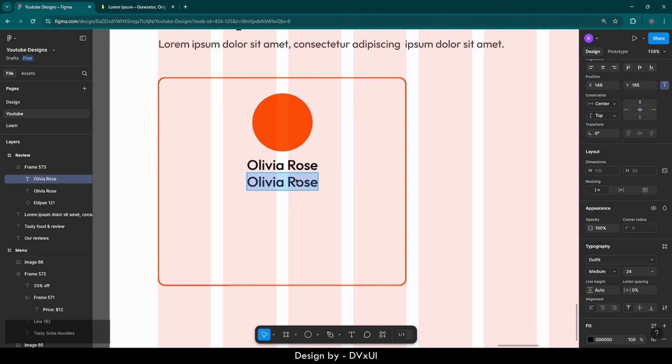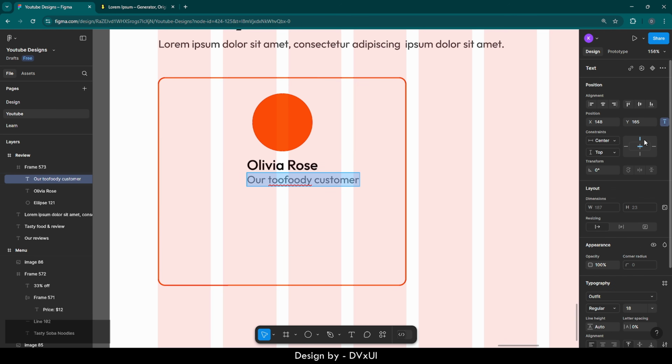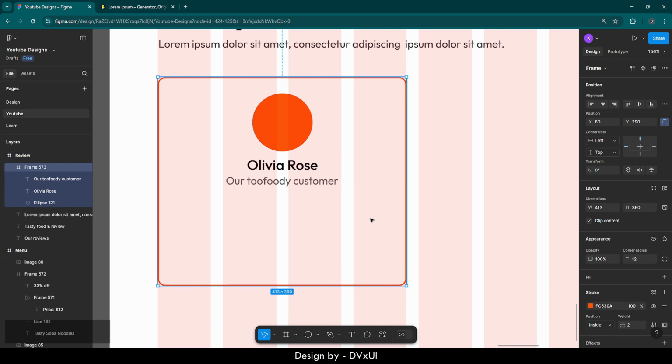Now copy paste it and here write our customer. Select it, change the font size to 18 with the regular font weight, and the opacity of the color is going to be 70. Well, let's take 60 instead. So yeah, 60 is great. Now put this at the middle, take it a bit down, and now it looks great.